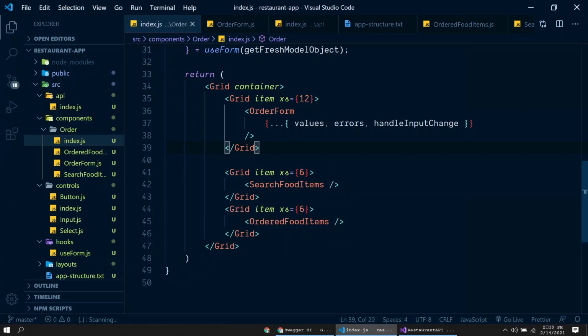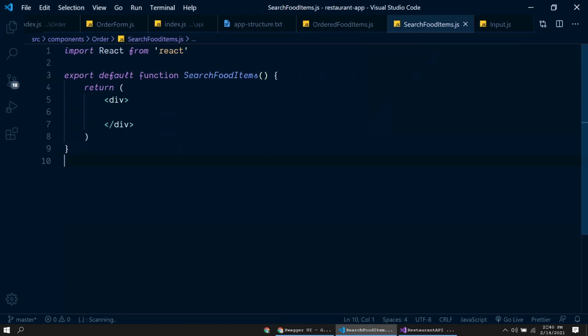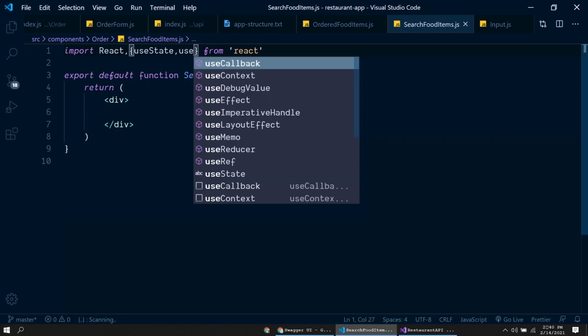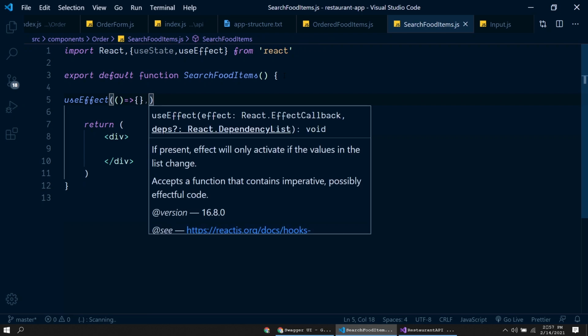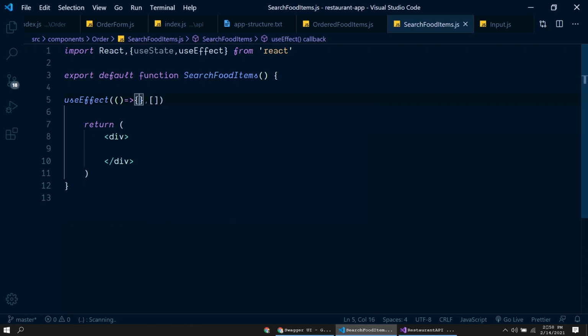That we can do inside this component here, search food items. First of all, let's import React hook functions useState and useEffect. Now we will call the web API method within the useEffect function here. So here it is. Here we have the callback function. In order to execute this callback function after completely loading this component, as a second parameter we can pass an empty array. Now inside this callback function, let's call the web API method.